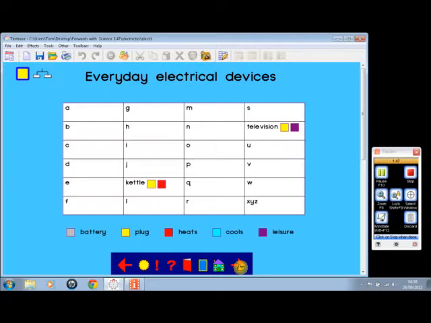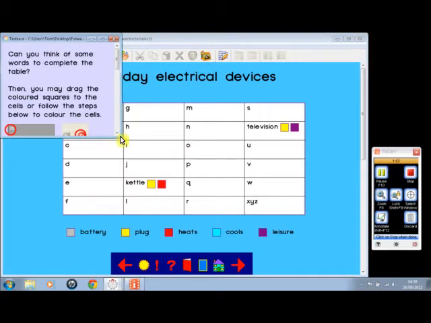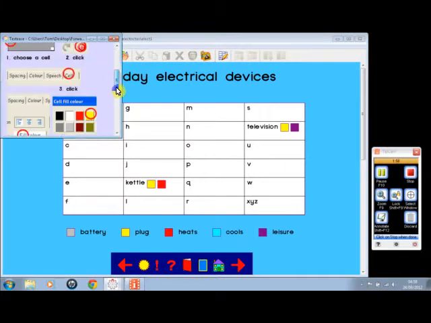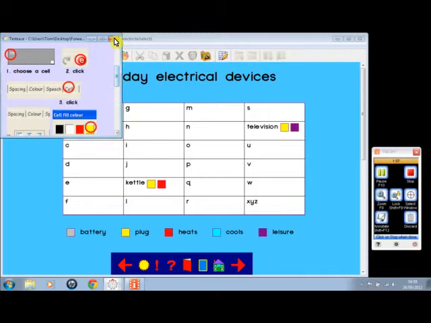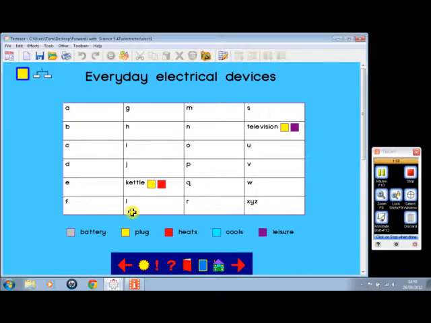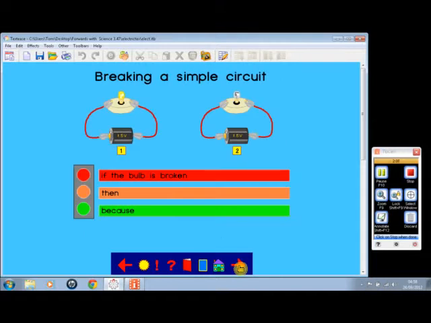If we go on now, everyday electrical devices, this is a mind map activity, and if we click on that, that'll tell us how to do that activity, including how to colour the individual cells. And we can think of different things, beginning with the letters of the alphabet. For instance, we could have a lamp there, and so on. And that'll lead us on to further activities. We've seen that one before.